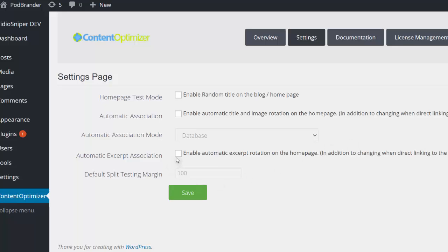And then for the excerpt, this is sort of the brief version of the post content. And so again, you can rotate that in there as well. And then the default split testing margin is how many tests it needs to do, how much traffic it needs to get before it decides what is working the best. And so you can set this to anything you want. This is just for the default. Now here's how we're going to use it.